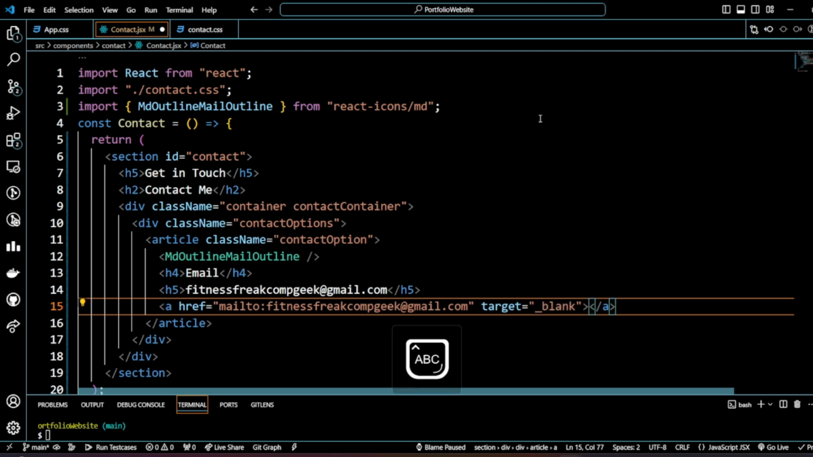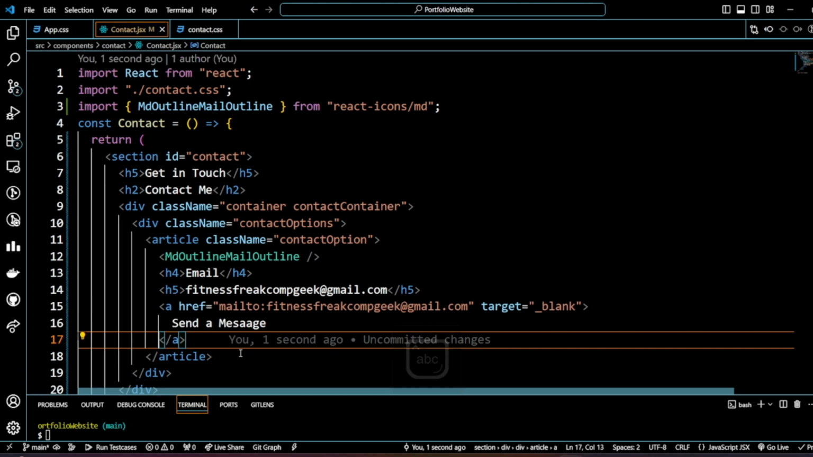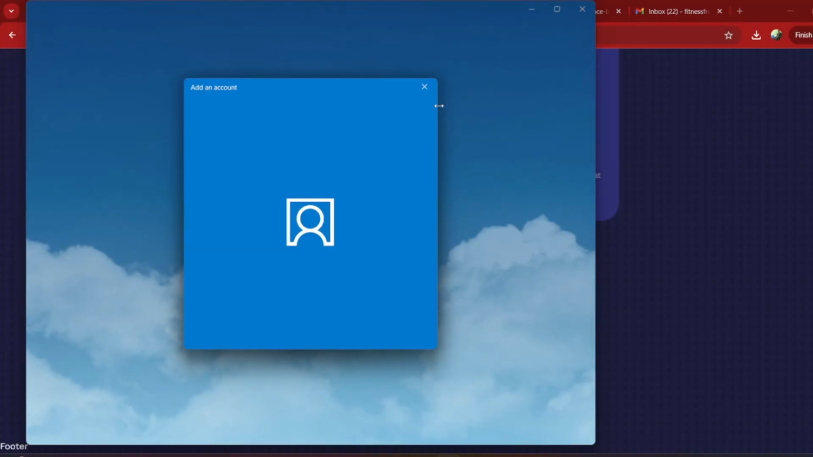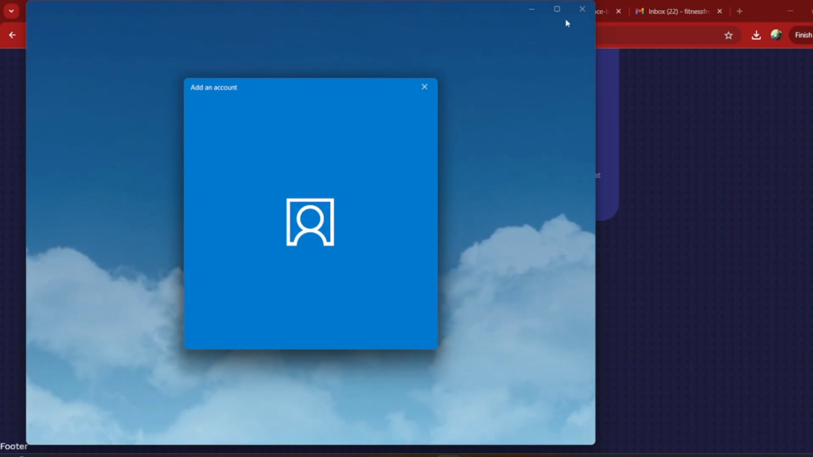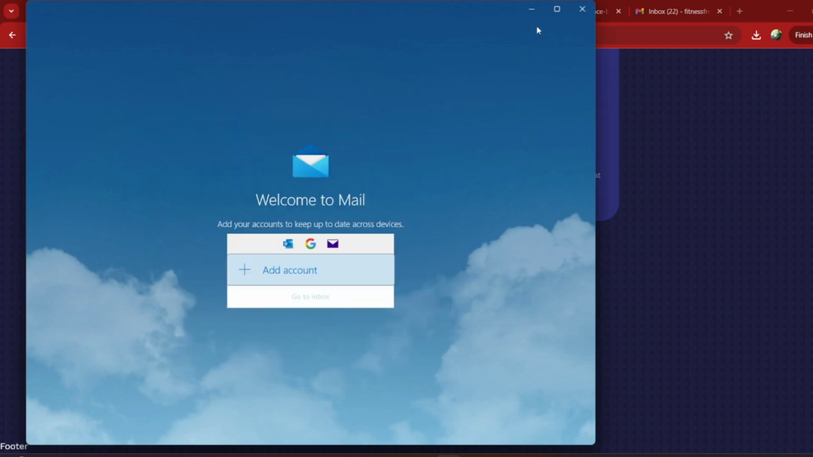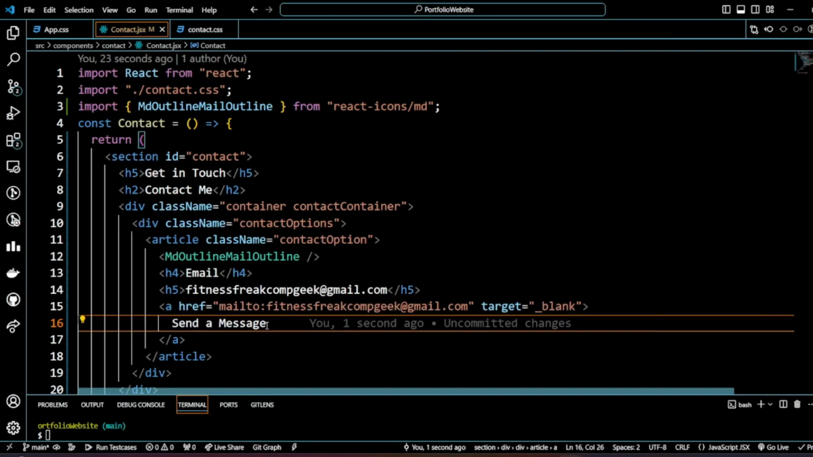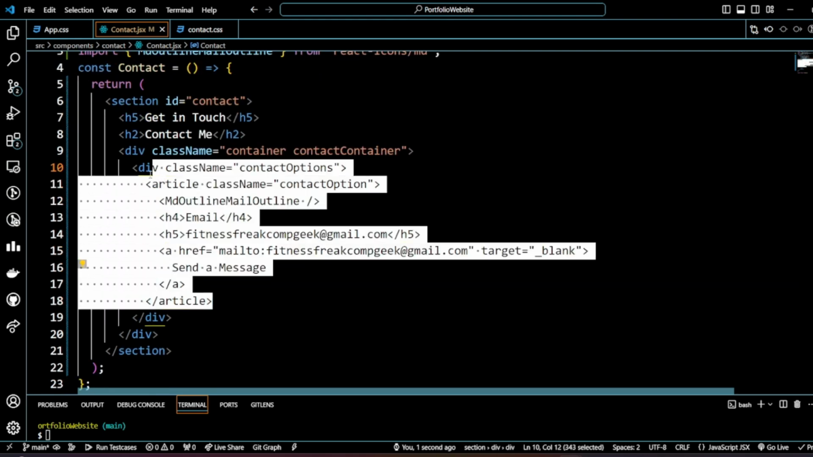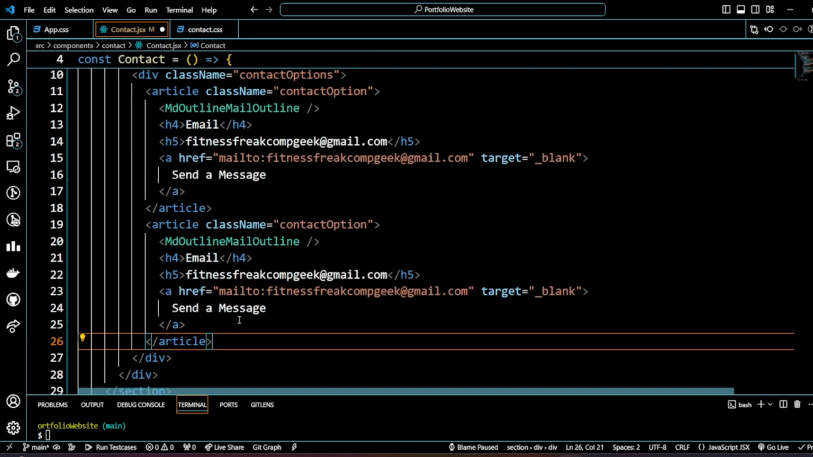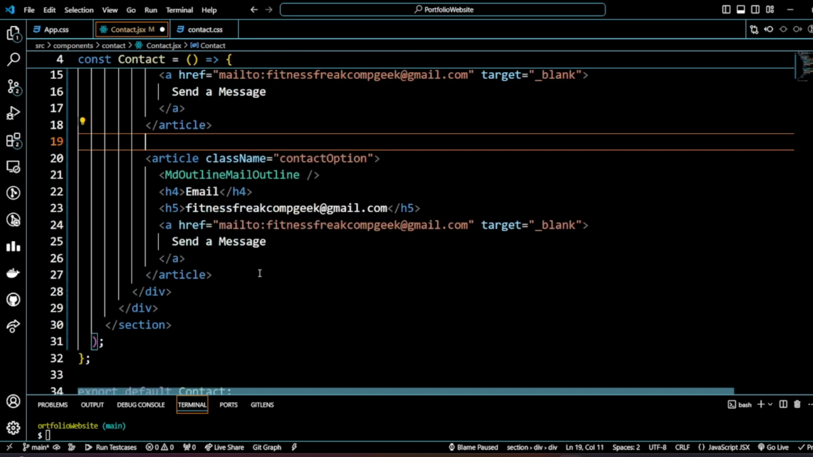And write something like send a message. Let's go here and see. It will open the default mail app and I can send an email. So yeah, it is working. Let's now copy it two more times for WhatsApp and Telegram.